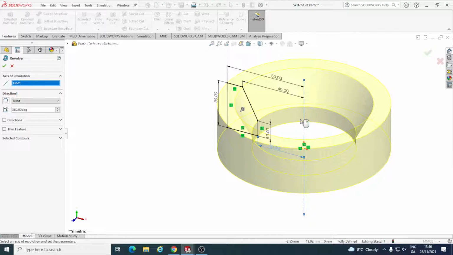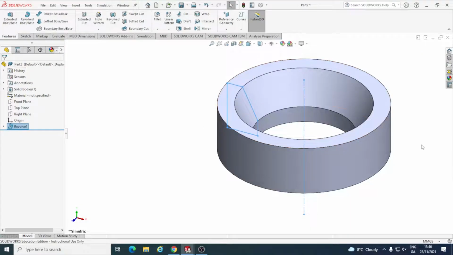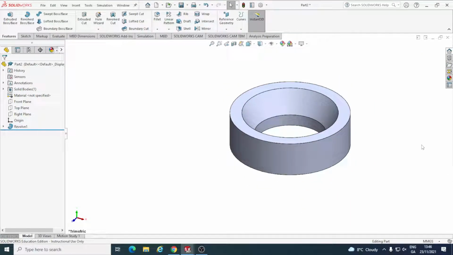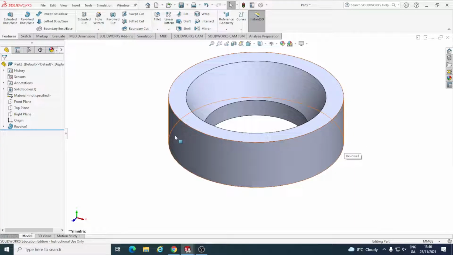So we're going to revolve it around the center line. That was the purpose of drawing the center line. So we're going to click on the green tick, and that is the collar ring, or part 5, the dish support, it's called, dish support. Okay. So that's that.